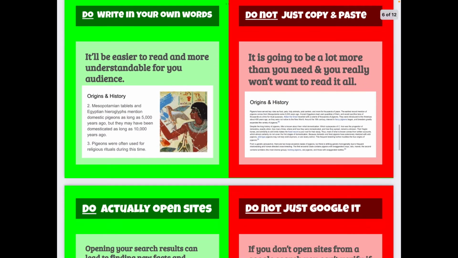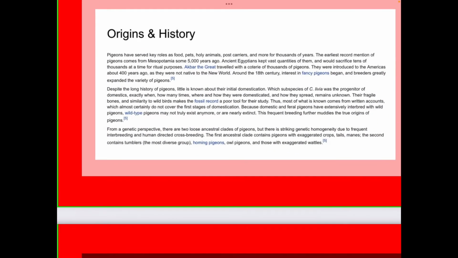Writing things in your own words helps make it easier for you to read them, either if you're presenting or narrating your slideshow. And so by writing them in your own words, it's a lot easier. Nobody's impressed if you just copy and paste a bunch.